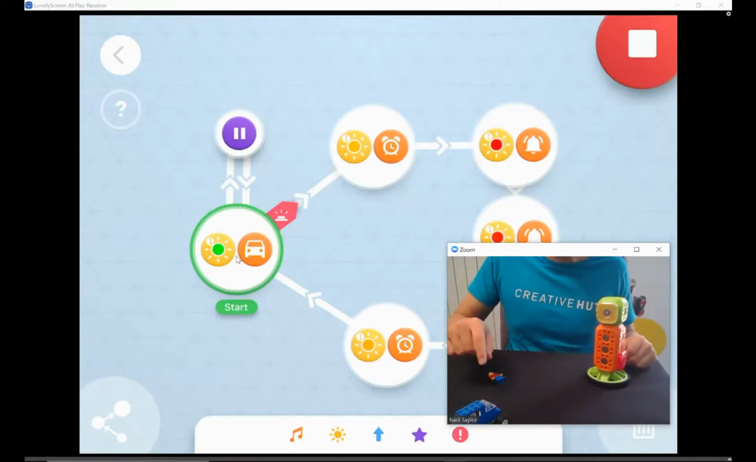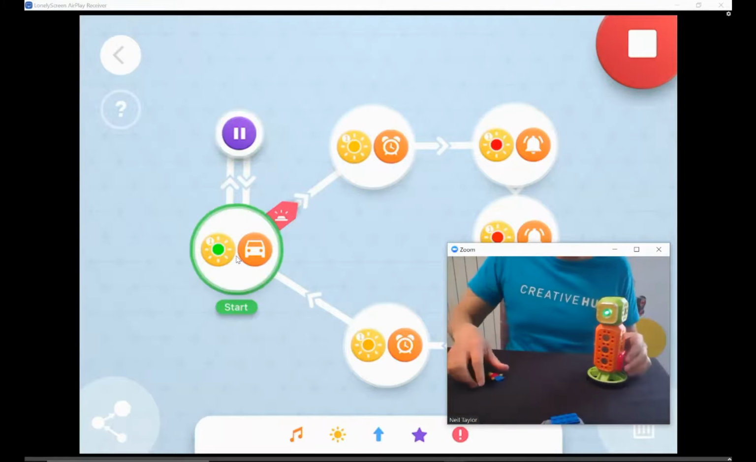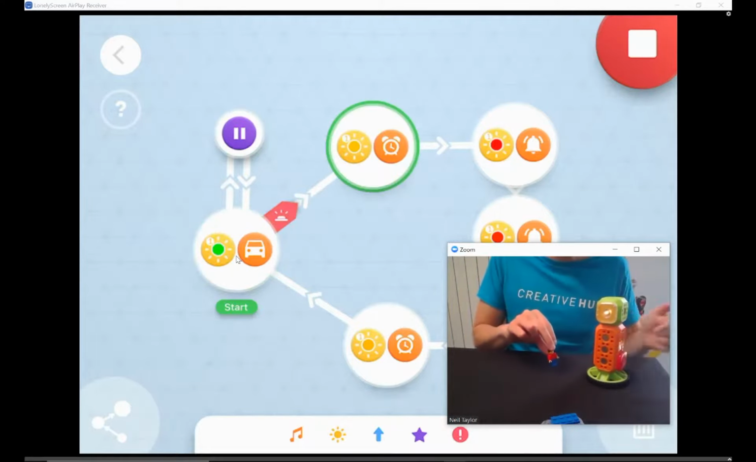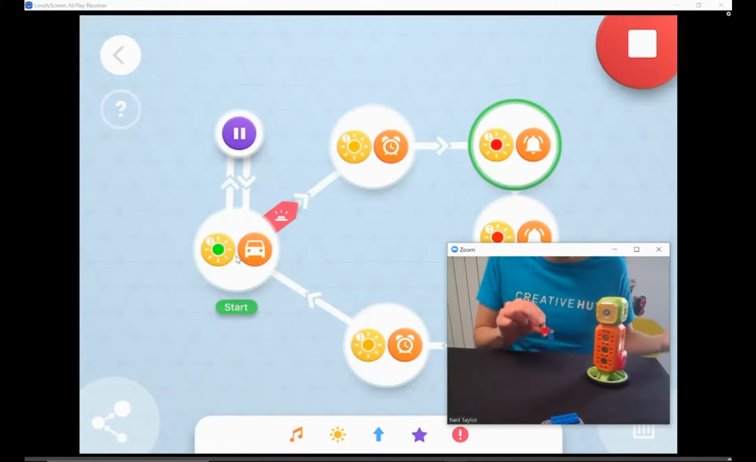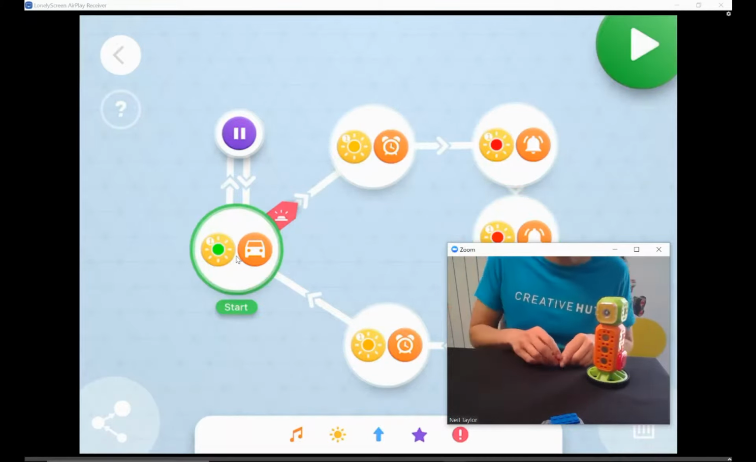Going back to our green light and the car noise for the cars to keep driving around again until someone presses that button again to cross the road, like so, and it's going to go back around that loop again. Simple as that. So I hope that's making sense how I create that. I'm just going to stop the code there.